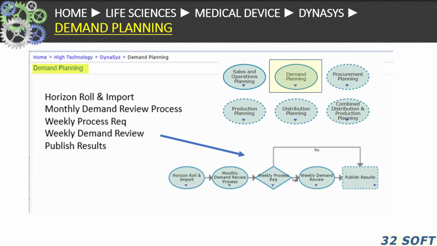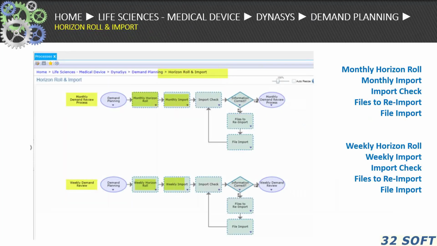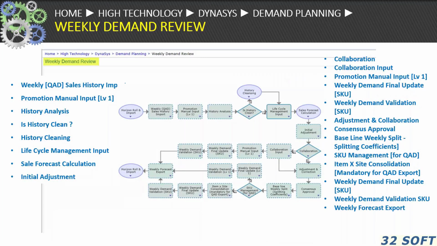In the demand planning process map, we see horizon and import, which we mentioned in regards to the API, and that there is a monthly demand process or a weekly demand process, and the publishment of those results. In the demand planning process, for the horizon roll-in process, you can review the monthly data or weekly data and publish the results. This allows you to do some products monthly, while others you may want to review and process weekly.